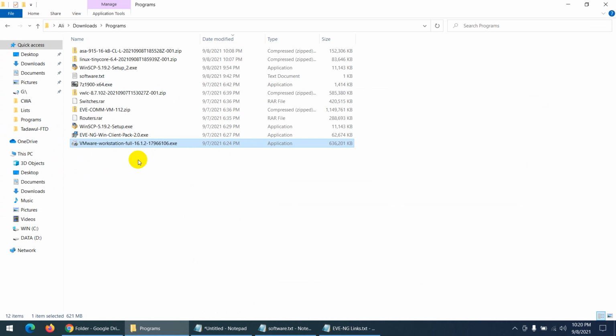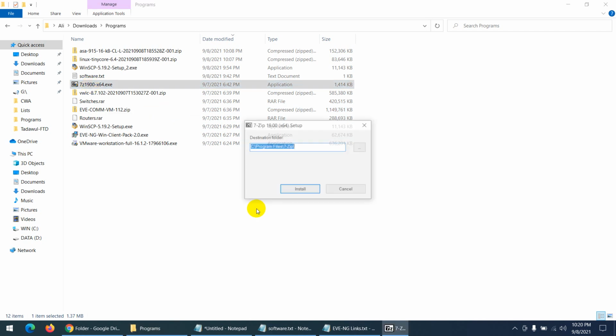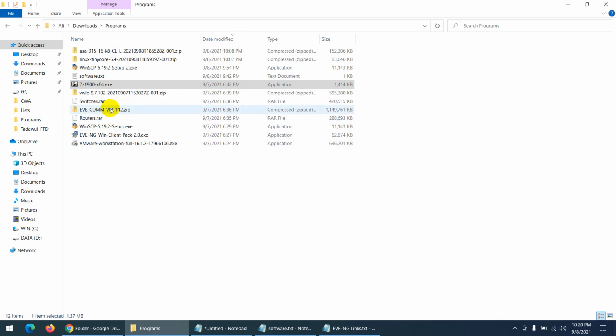Okay, next thing you need to do is unzip this one. But before unzipping, we need a zip application. That's why we downloaded 7-zip. Click on 7-zip, yes, click install and close. That's it. It requires only 1 minute to install. Now I can use 7-zip.